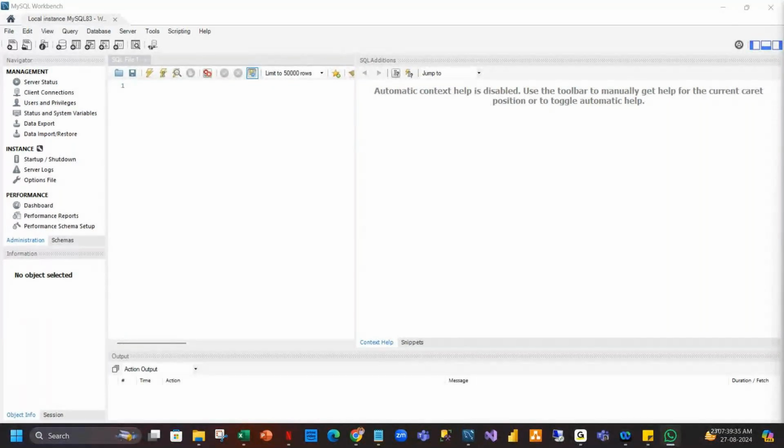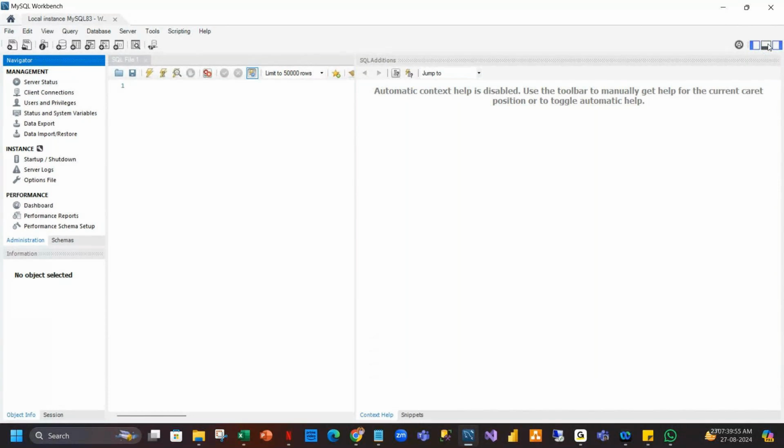So if you click on it, that vanishes, and if you click on it again, it will get you back the navigation pane. And the second box here is for the output window. You see on the bottom there is a small output window. If you click on this, it's removed, and if you click on it again, it comes back.